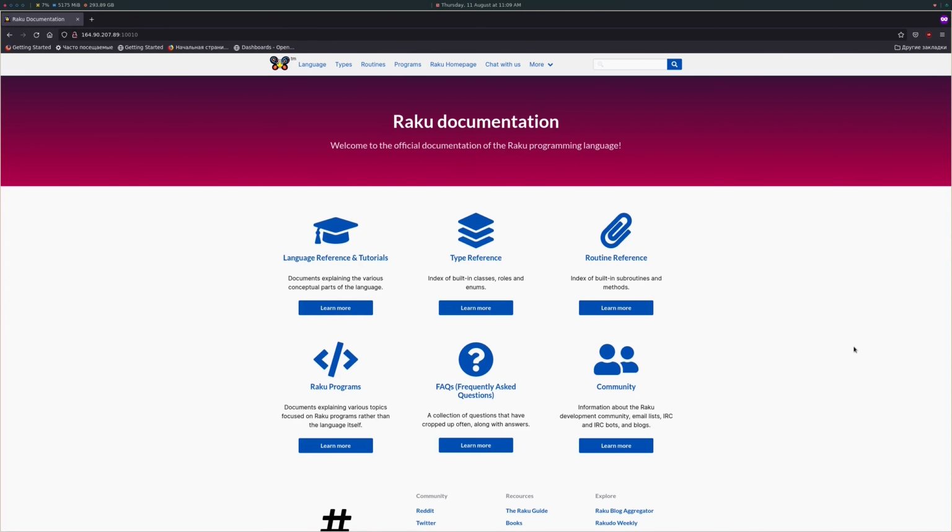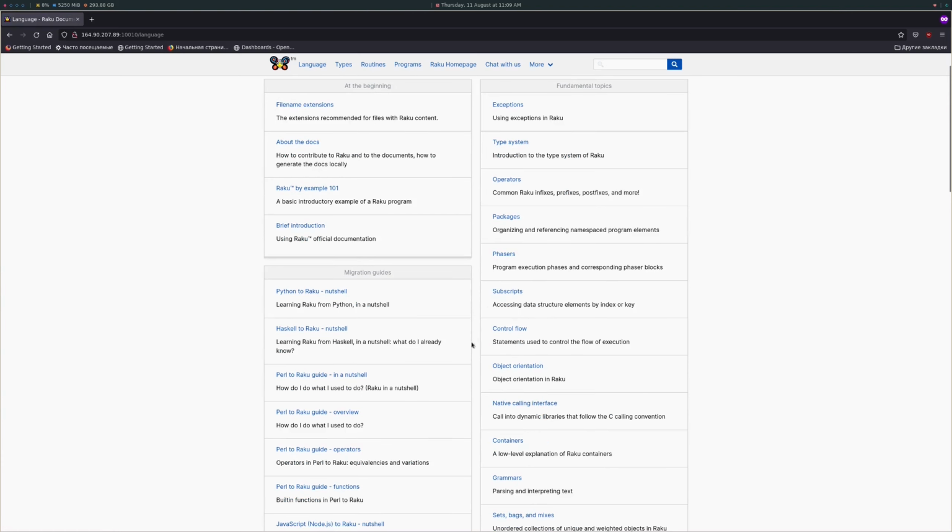Here you can see the main page. The same URL structure can be seen on language pages, types, routines and programs, of course. We can visit some of them. Here you can see various tutorials and guidelines gathered by category.